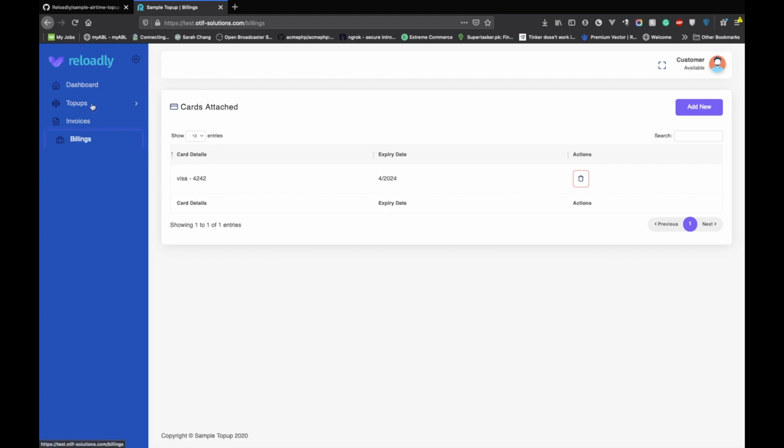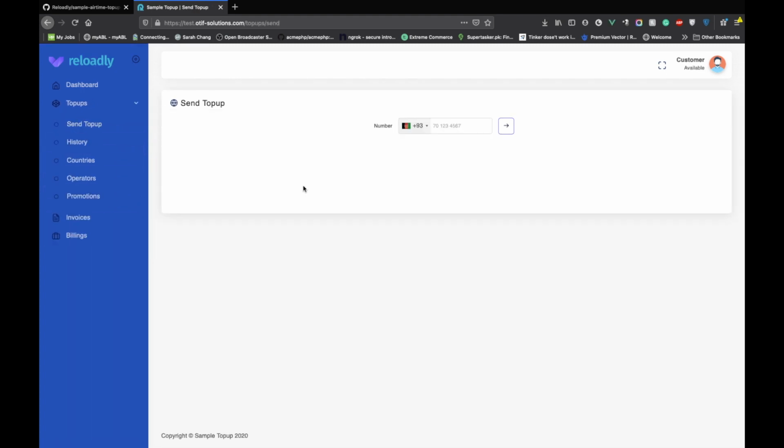Let's go back to top-ups and actually send a top-up using this account so we can see a complete walkthrough of the top-up process from the customer side. So we'll just select a country where we're planning to send the top-up. We'll add a test number.